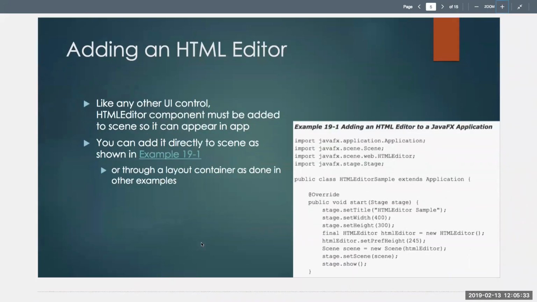In JavaFX, it's really easy. If I want to add an HTML editor, I basically create an instance of that class. So they have an HTML editor class. I create an instance of it, and I can set the properties to it. Okay, then I put that on the scene and then show it on the stage. There's already a library. But we will look at building one of our own as well.